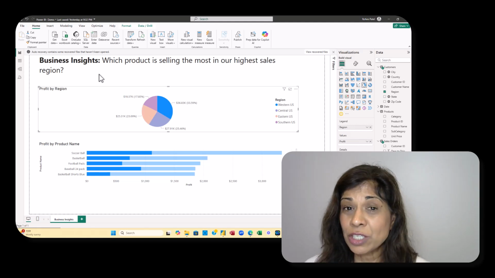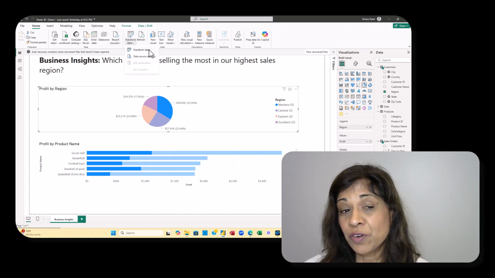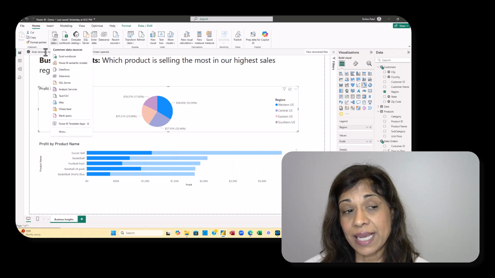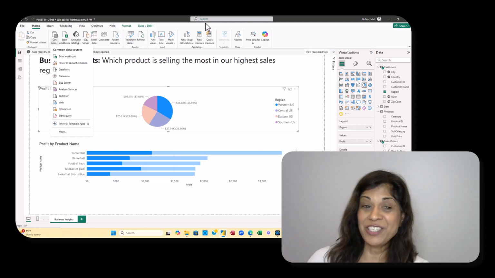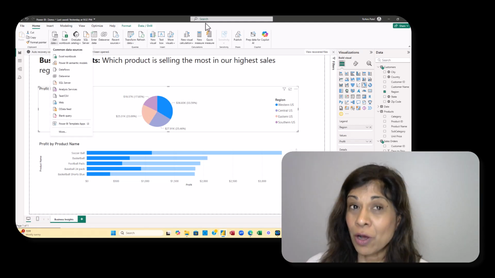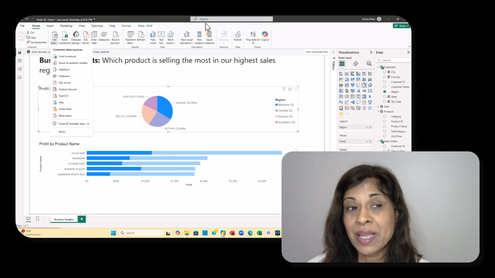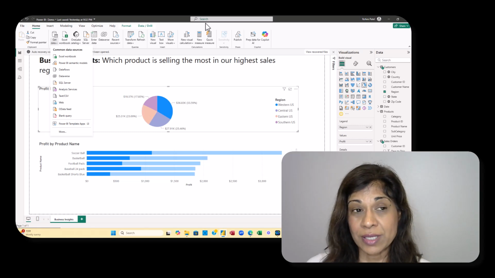And I often get this question, how do we import the data? So I'll give you a little hint here. We can either transform the data here or get the data here. But friends, stay tuned for my next episode. I'll go into importing the data. And we'll go ahead and go through the exercises.